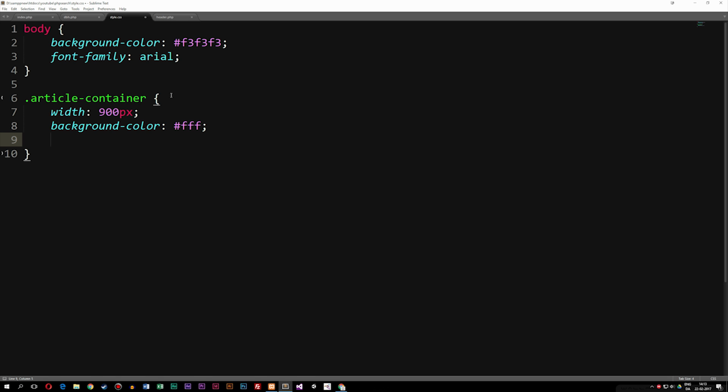And we're going to set a padding just to get some kind of border around all the articles so it doesn't touch the side of the browser. So we're going to say padding. And we're going to set it to 30 pixels just to have some kind of border.